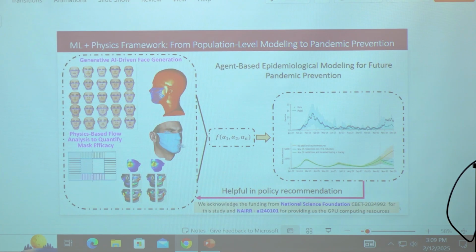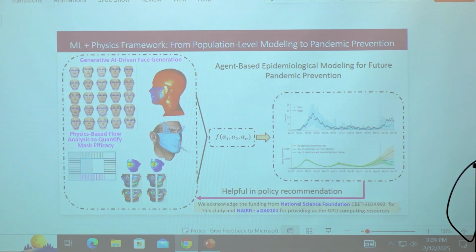So in a nutshell, we have shown a framework where, using generative AI, we can create thousands of faces. We show the fluid dynamics aspect, that we can model these faces. So now our goal is to develop an agent-based epidemiological model. And by doing so, we hope to be prepared for any future pandemic. And this study will help us in policy recommendation for organizations like CDC, WHO, health professionals, and even for us.